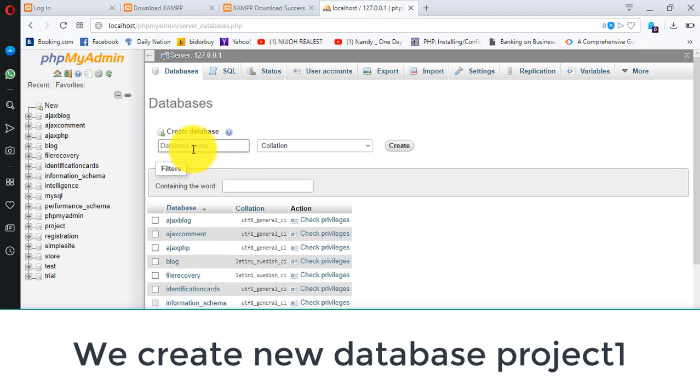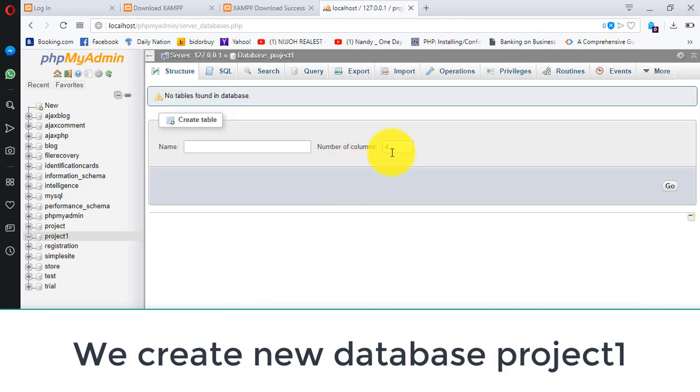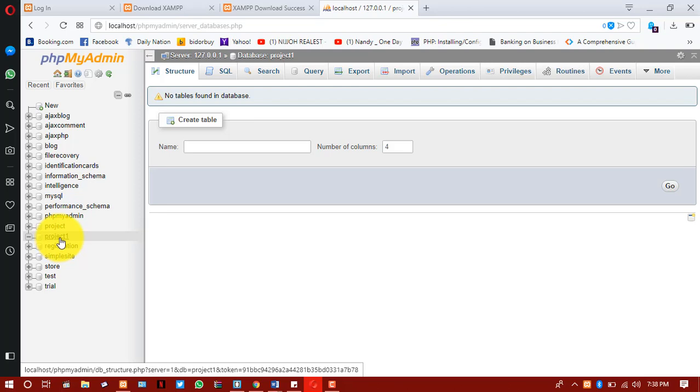For the database name, under create database, we're going to maybe call it project1. Ignore this collation and then you click create. You can see it says the database will be created. Here it is, and now it is prompting us to create a table. Let's say our project1 will have one table. Maybe we can name it users.